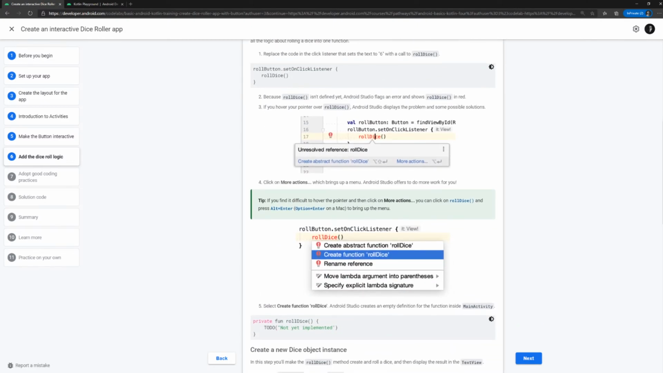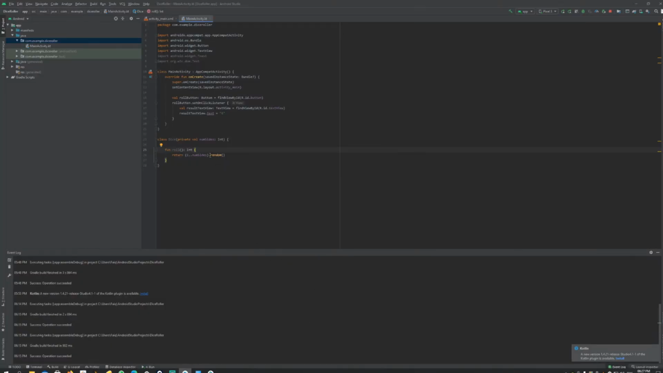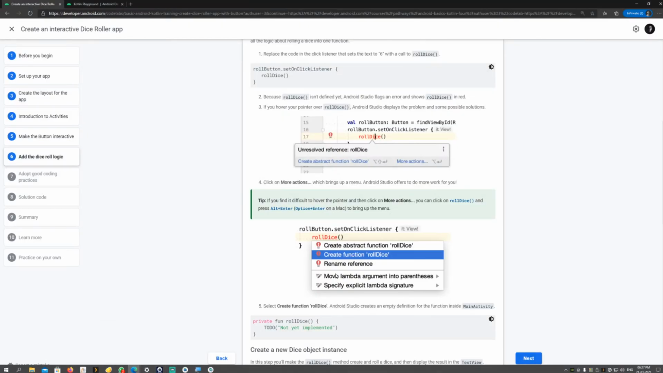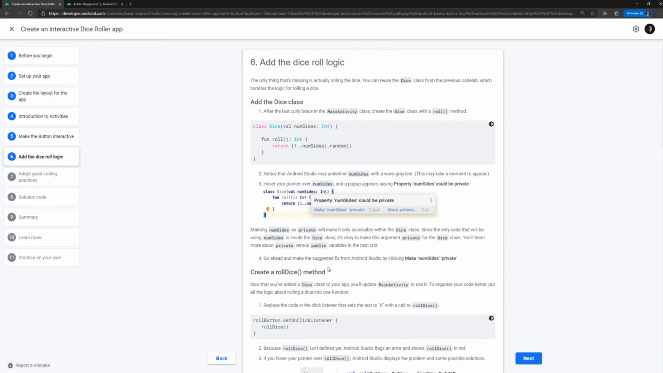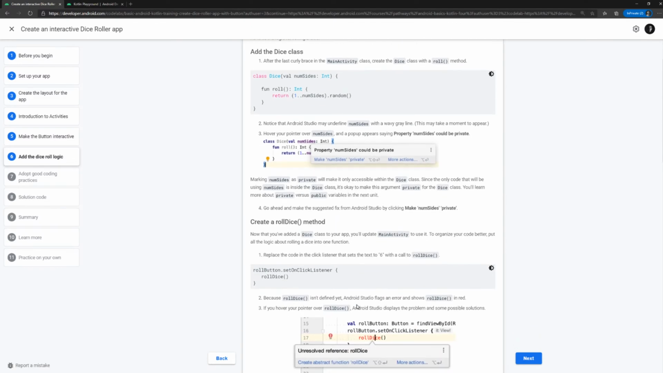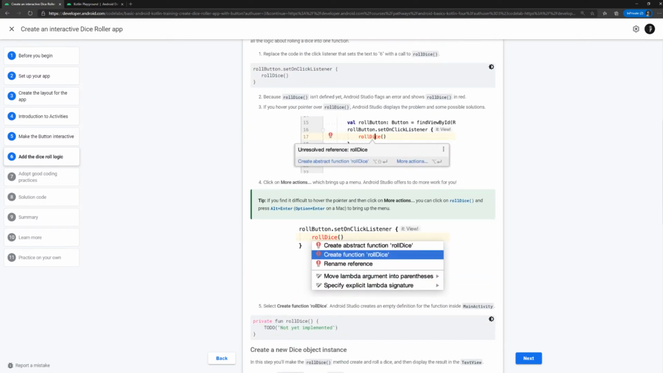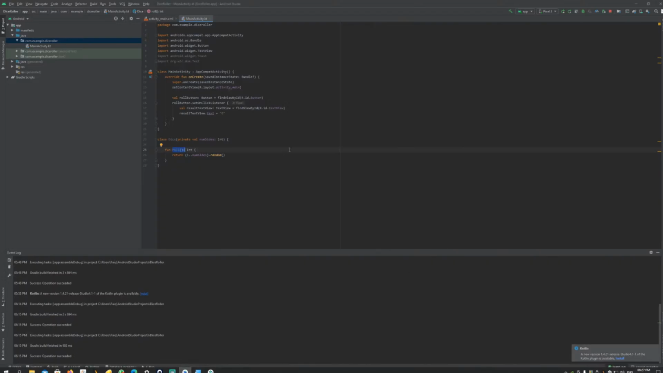All right. So let us do that. Now this is nothing but the roll function. The name that we are going to give is rollDice. Okay, so let me go to Android Studio. Then after the main activity, I think we are going to erase all of this code.